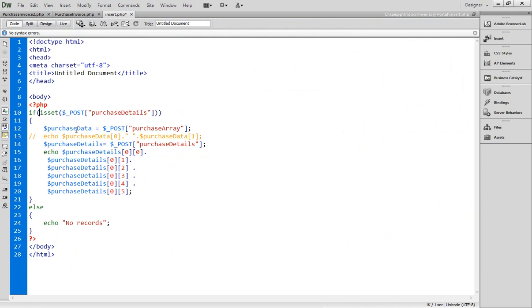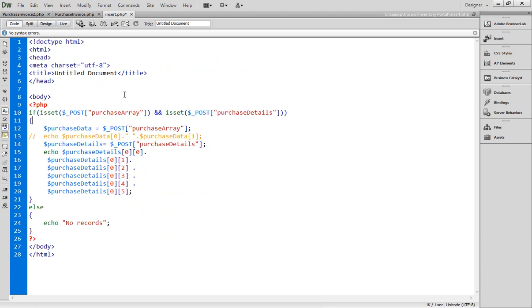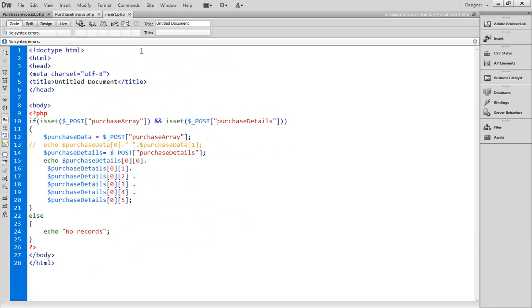So if the purchase details is there, let's go to the purchase invoice again, and here we have my table, that's the tr, that each, so purchase array. That's my mistake, it should be the purchase details. Now that's fine, because I have created a separate array for that. So go to the insert page again, press Ctrl Z, and now save, and now let's check it out.